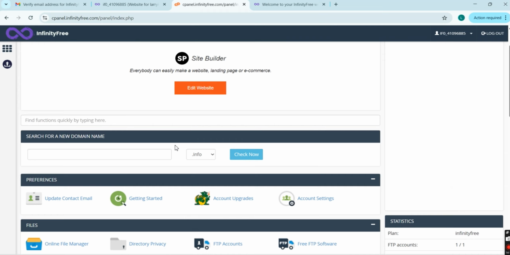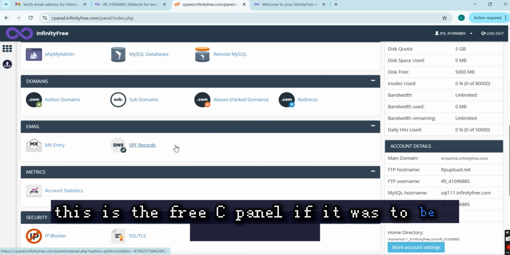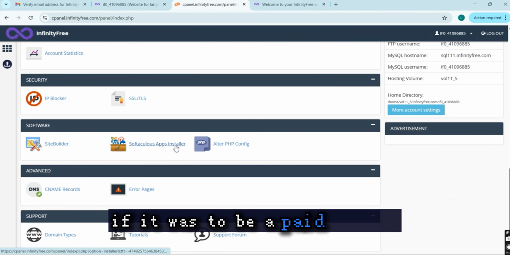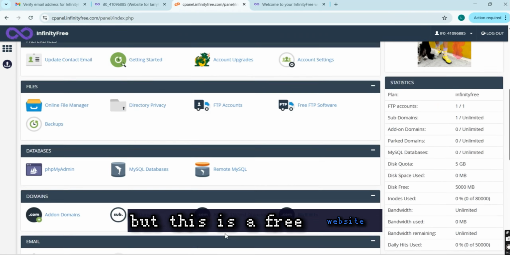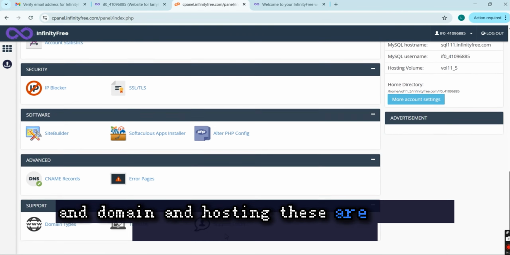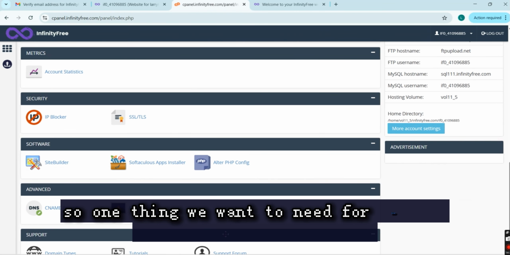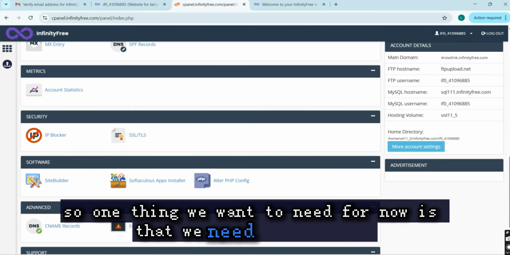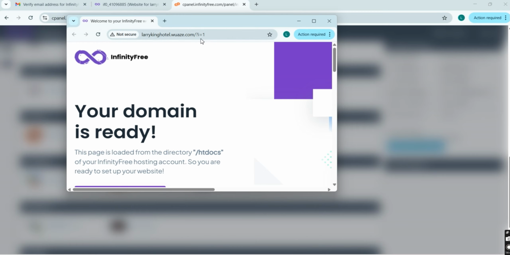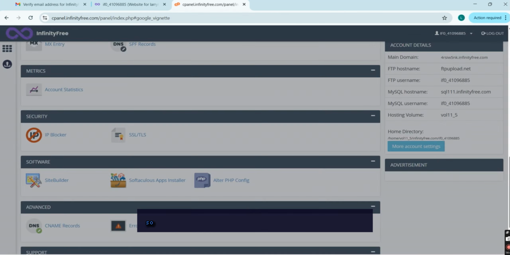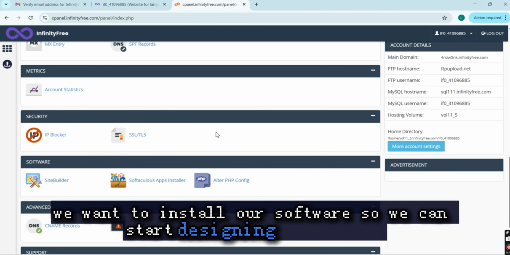Okay, so this is the free cPanel. If it was a paid website, you would see a lot of things on your cPanel. But this is a free website, domain and hosting. These are the few things you have access to because it is free hosting. So one thing we need for now is software. If you go to the website now, this is how it still looks. So now we want to install our software so we can start designing our website.